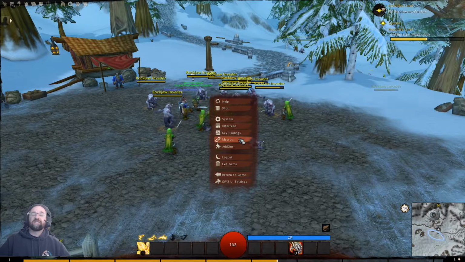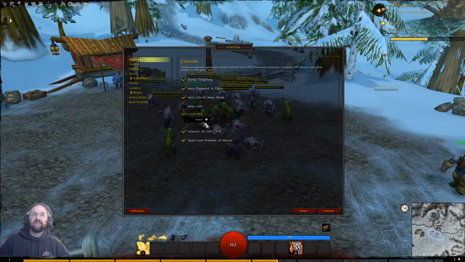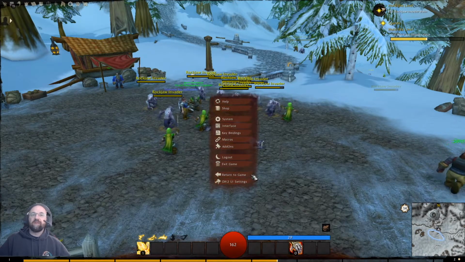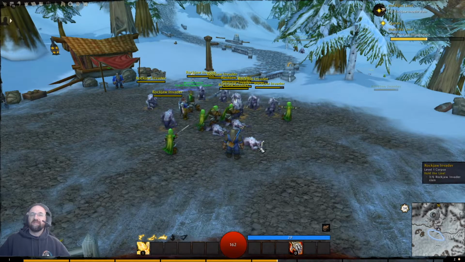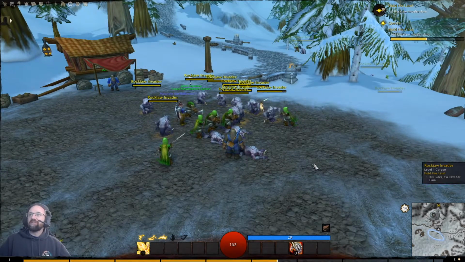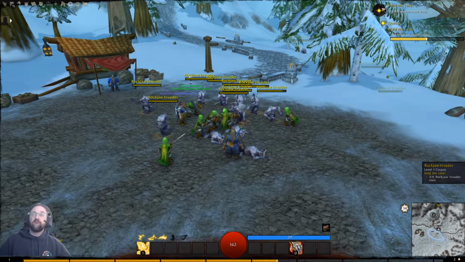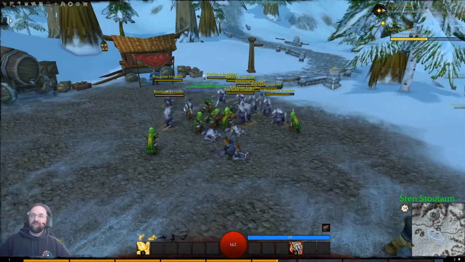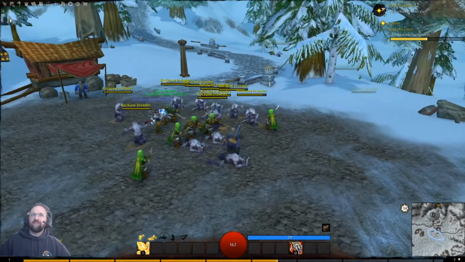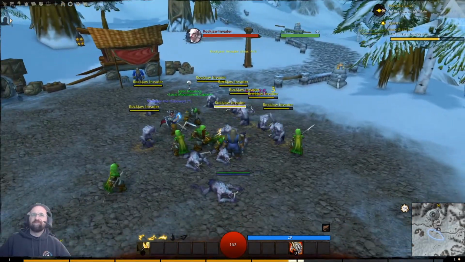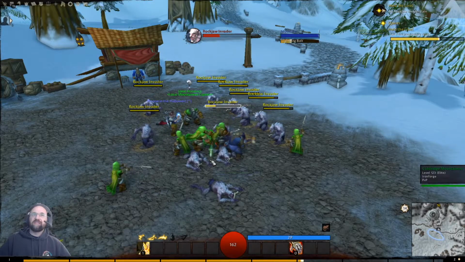Oh, it does change that menu as well. I always forget to put auto loot on, which is where you can click and it kind of area loots. That actually came from Star Wars: The Old Republic. It was a feature they brought in pretty early on in the game, and World of Warcraft snatched that up real fast.